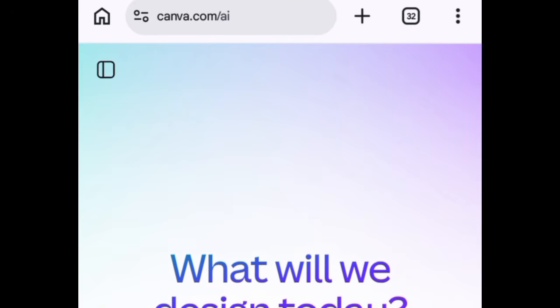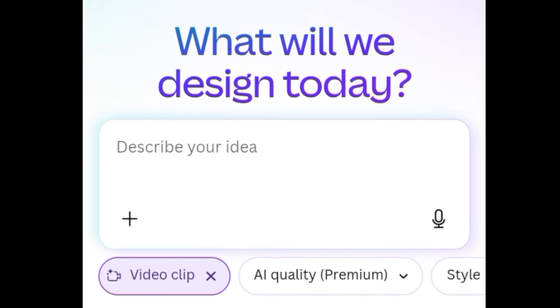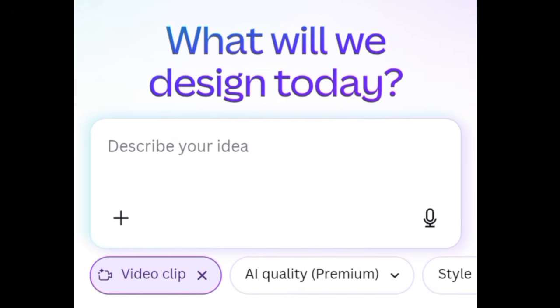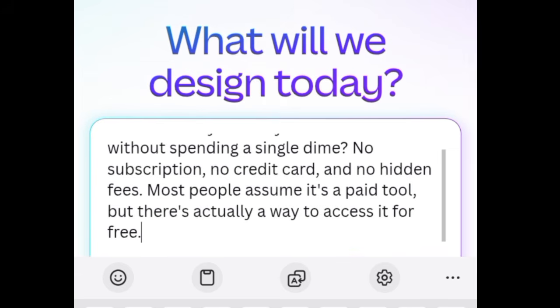Come over to your browser and search for canva.com/AI. So once you search for it, you open and it will take you down here. If you haven't used Canva before now to design, just go ahead to log in with your email or your Google account. So come over to where you see describe your idea to paste your prompt.